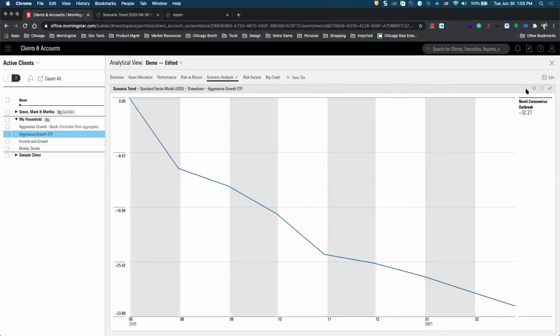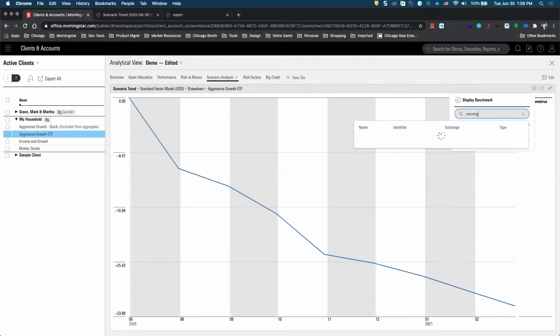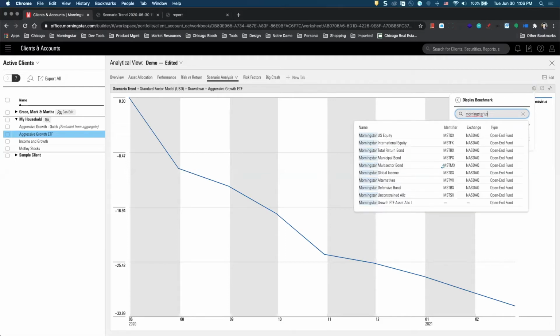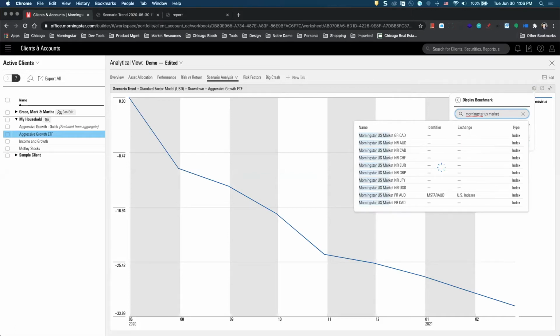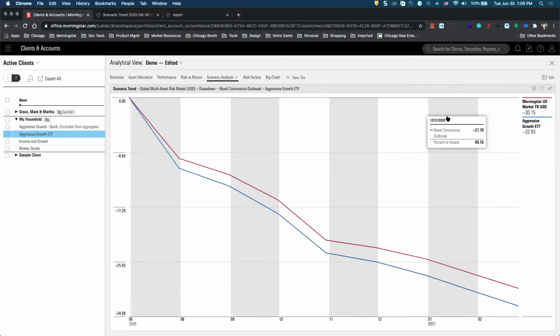To do that, simply go back to component settings, click on display benchmark, and search for an index or fund of your choice. I will use the Morningstar US market return or market index for illustration purposes. As you'll notice, this US equity-centric portfolio behaves very much like the index in this forecast.